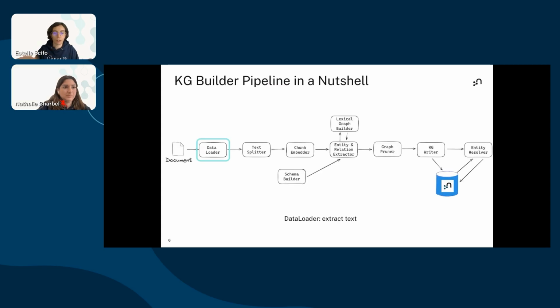I'm just going to go through each of those components very quickly so that you understand what's going on afterward in the demo. The first component: the document is usually a PDF, so some unstructured data. The first thing we have to do is extract text from it, and that's what the data loader is doing. Then we have the text splitter. The text splitter, or chunker, splits the text into smaller chunks that can be processed by the LLM and have some semantic meaning.